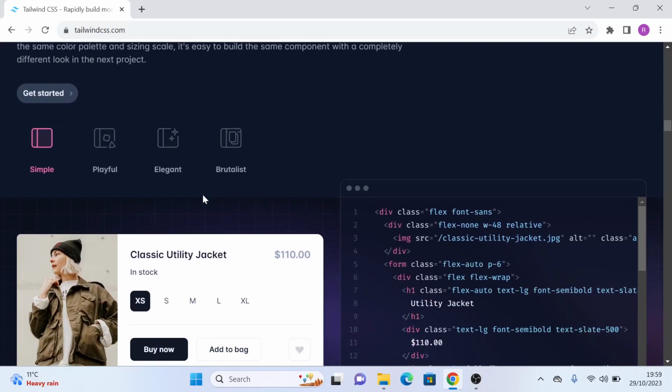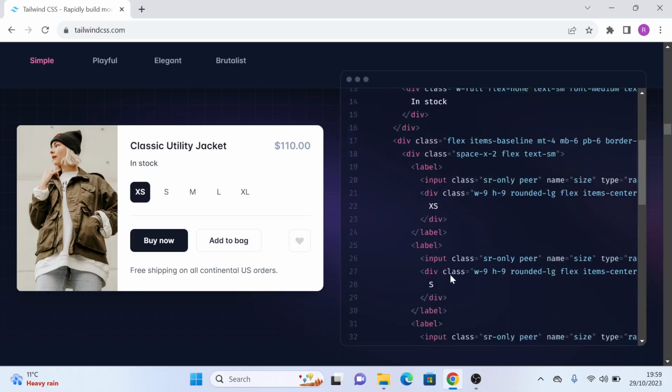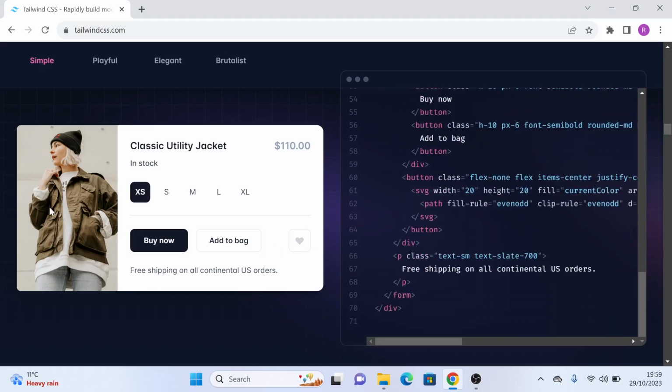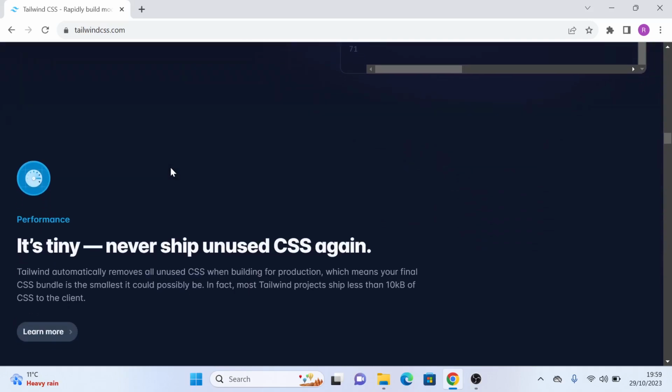And then, if we talk about an example, you can see this is a very nice product card. This is built completely using Tailwind CSS. And in that, see the classes like flex, and even for font, you have font-sans, and all these things you can use to build a card like this.